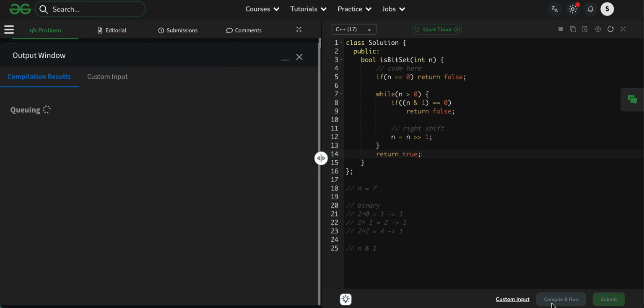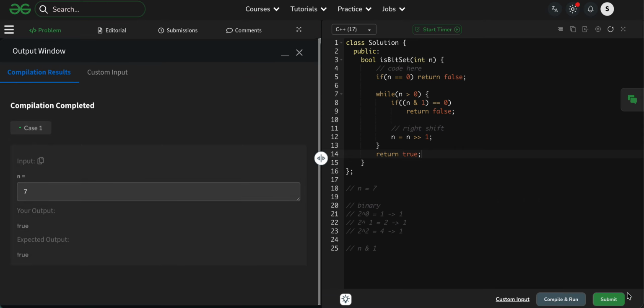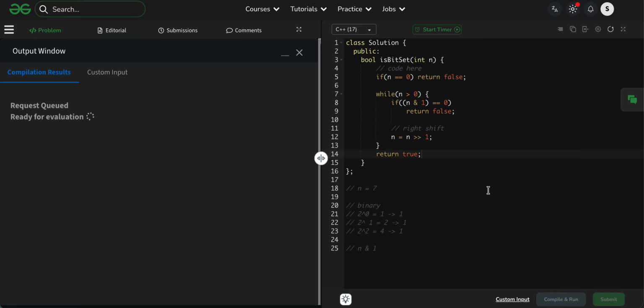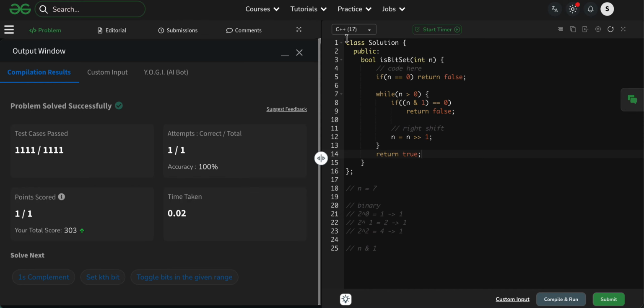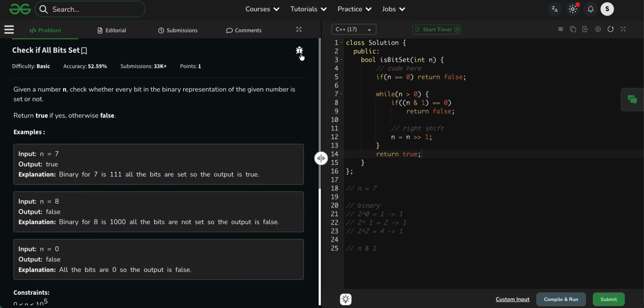Now we can check whether it will run or not. Yes, it will run and it will submit, but I will give you another approach. This is completely good, and the time complexity is order of log n because we traverse all bits, and space is order of 1 because there is no extra space. The second one is where I can use a formula.